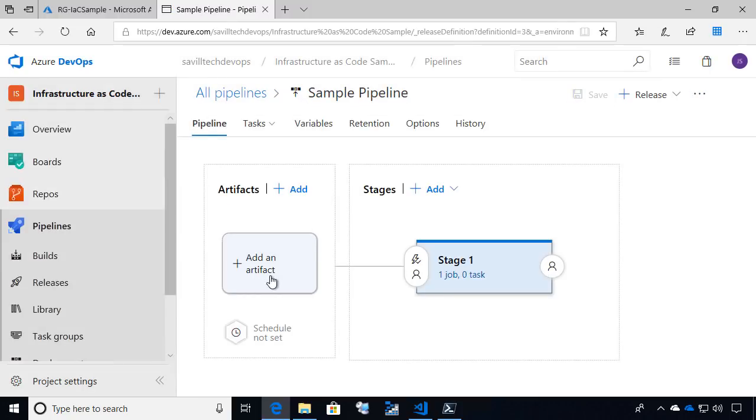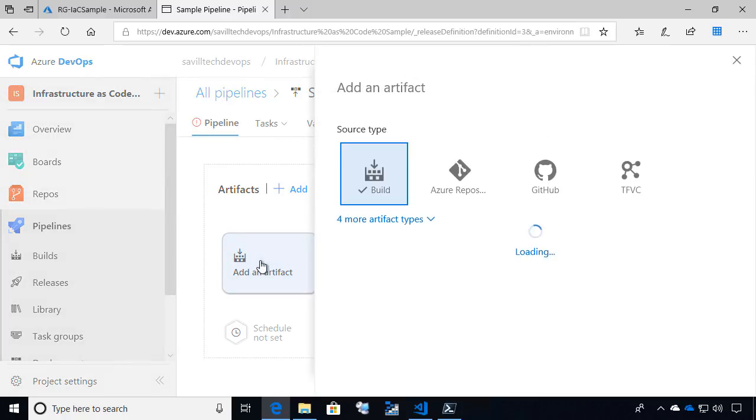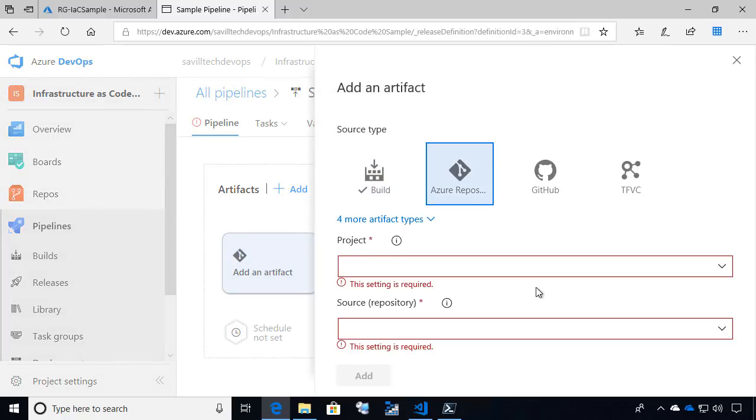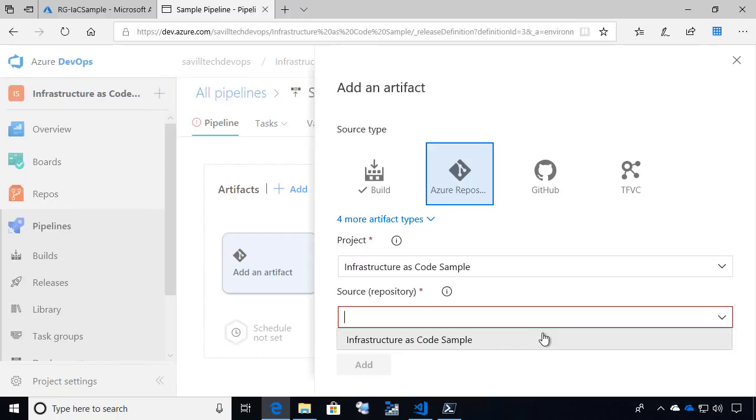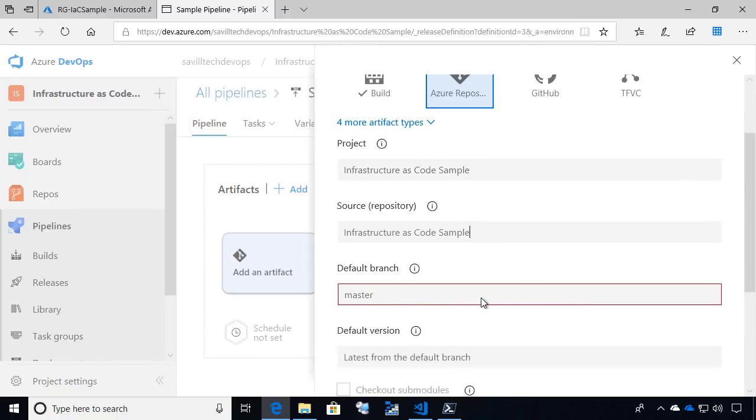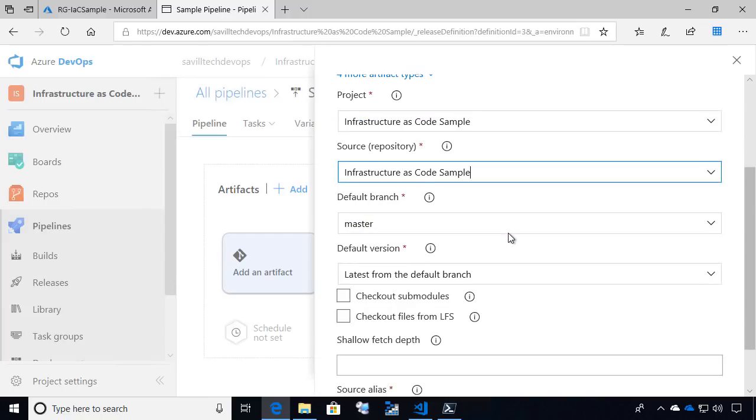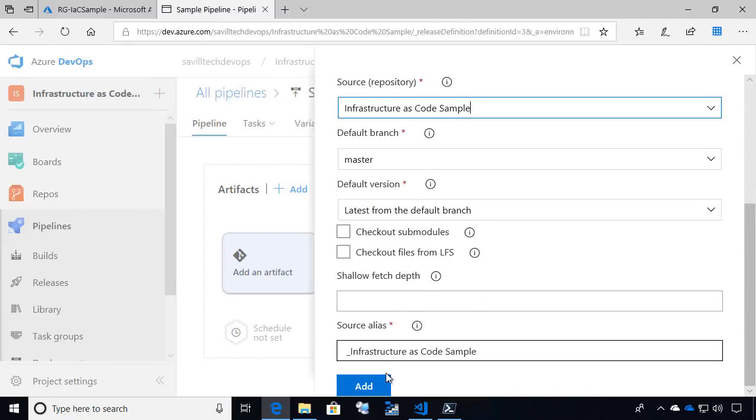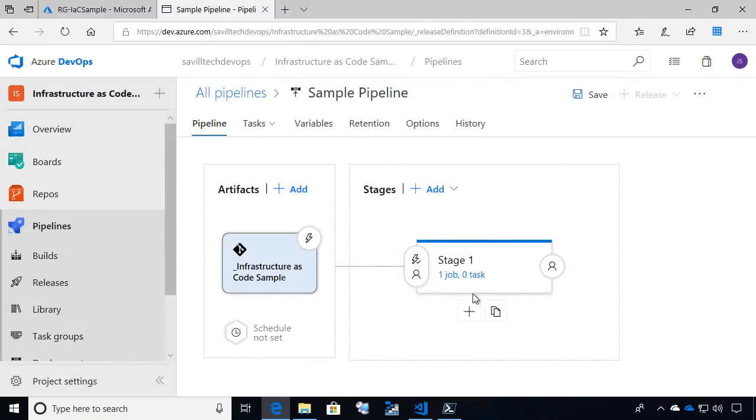I need artifacts. So if I add an artifact, I'm going to add my Azure repo. I'm going to pull it down from this project. I want the master branch, and everything else I can leave as the default, so I want the latest versions. Notice I've got this little lightning. I'm not going to select this. I'm going to leave that blank.